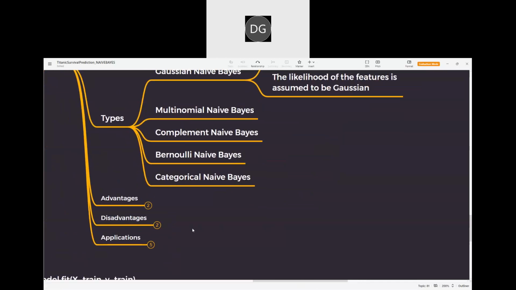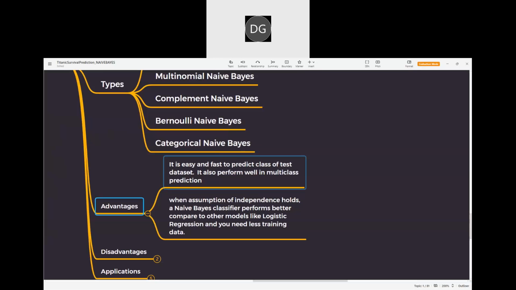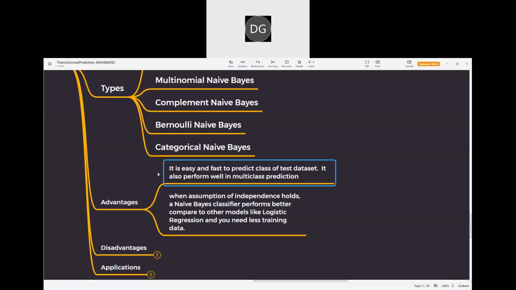So as we all know, there are some advantages as well as disadvantages. First of all, the advantage is that it is very easy and fast to predict the class of a test data set. And for multi-class prediction, we will go for this naive Bayes algorithm. Multi-class prediction, as we have seen in the previous class, like only the digit recognition, right? We have not seen any other multi-class. So if you are performing any multi-class prediction, this naive Bayes algorithm will be useful for you.